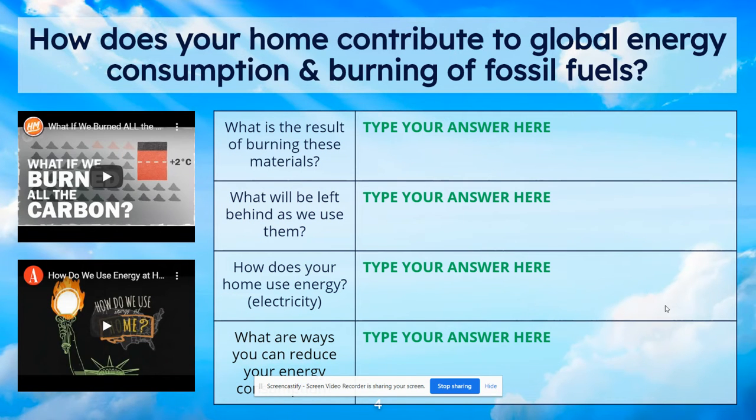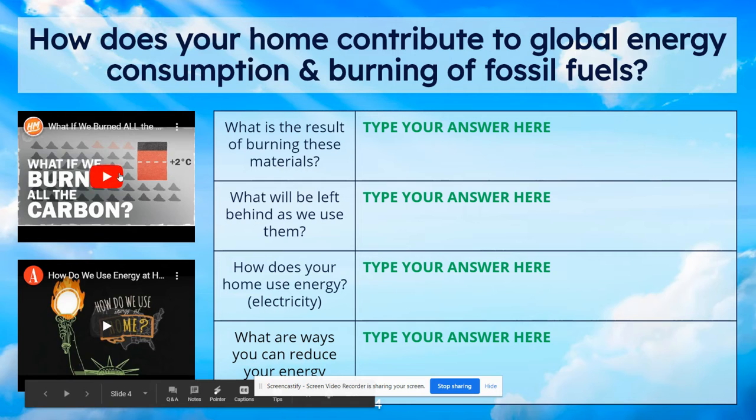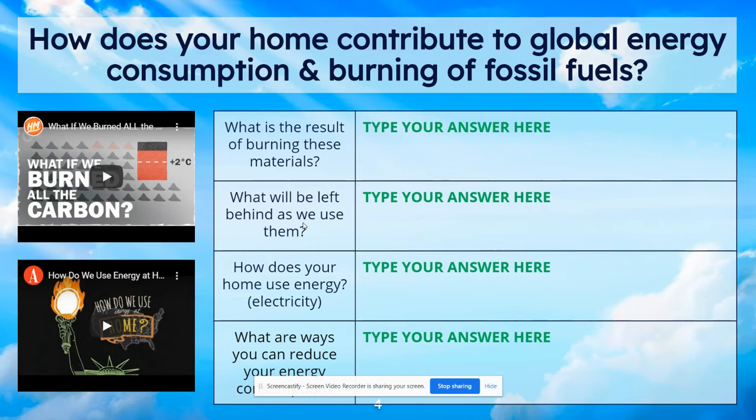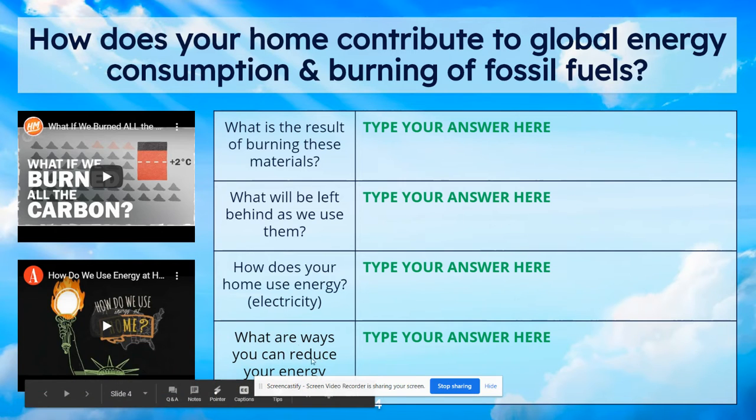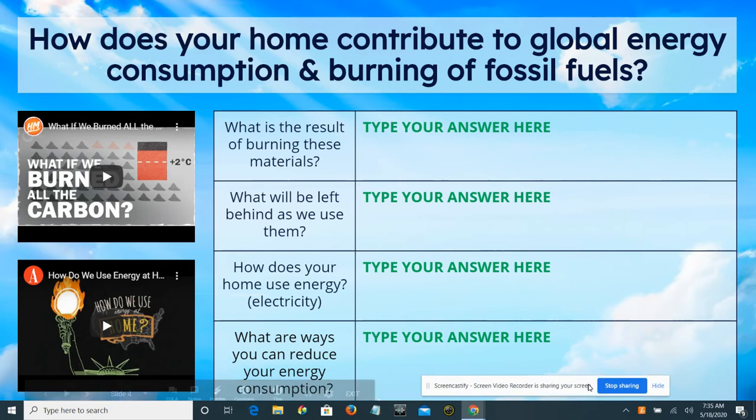So how does your home contribute to global energy consumption and burning of fossil fuels? So you're going to watch these 2 videos, and then you're going to answer these questions. All right, this is where your answers go, and you can delete this part. So it says, what is the result of burning these materials? What will be left behind as we use them? How does your home use energy or electricity? So list all the ways that your home uses electricity.